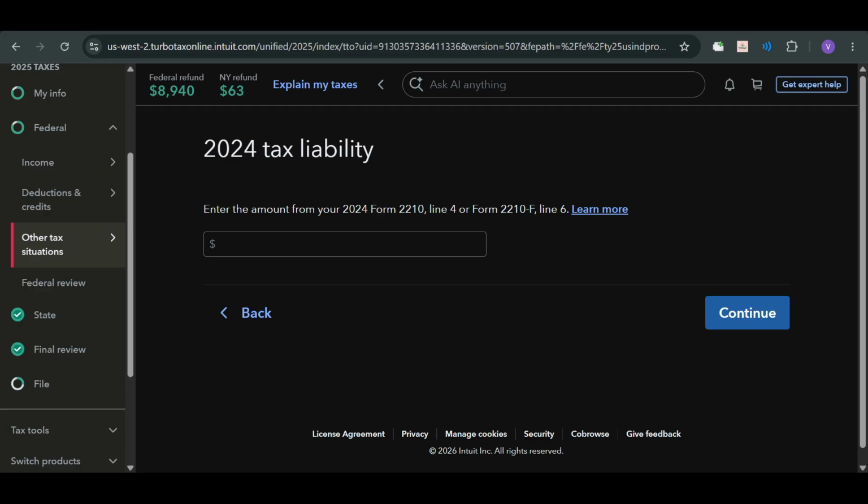By following these steps, you'll be well on your way to successfully filling out Form 2210 in TurboTax. This not only helps you stay on top of your tax obligations, but also ensures you're handling your finances responsibly.